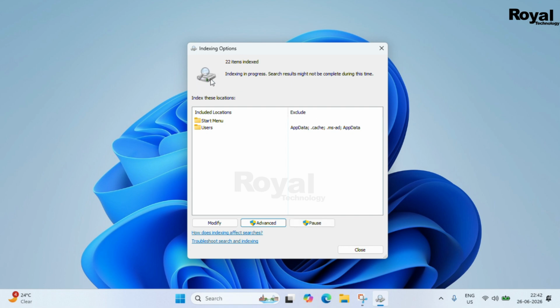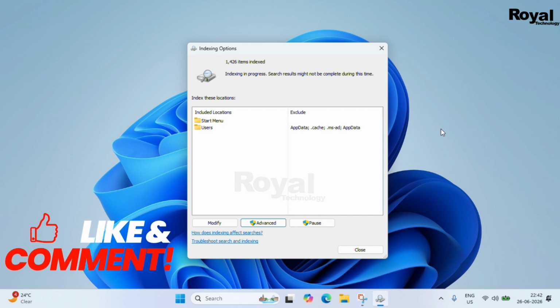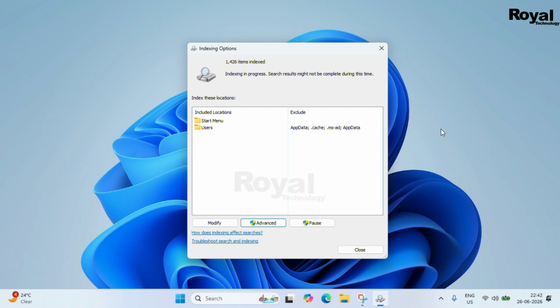Now it is searching. This will take some time, depending on your system speed. And if you have any doubt, comment below. We will reply to all the comments, and make sure you follow the steps carefully.